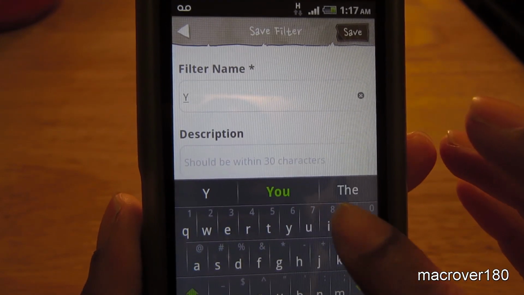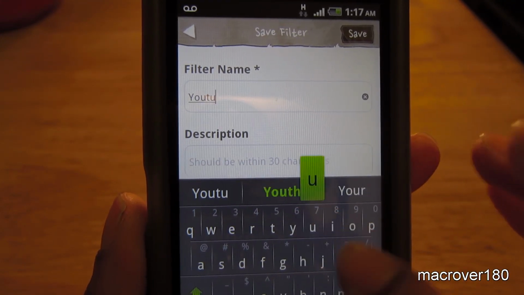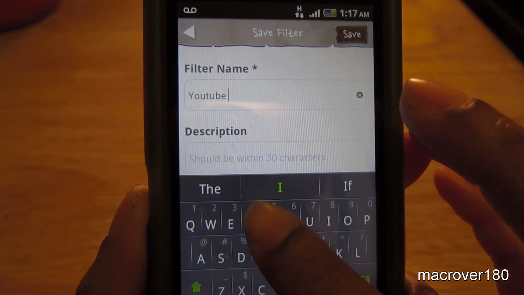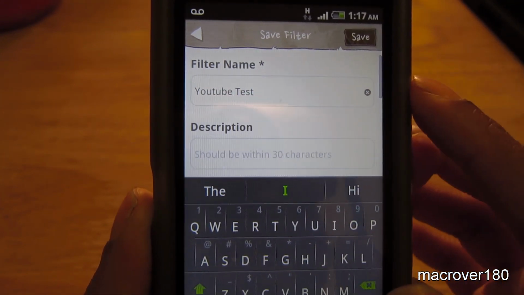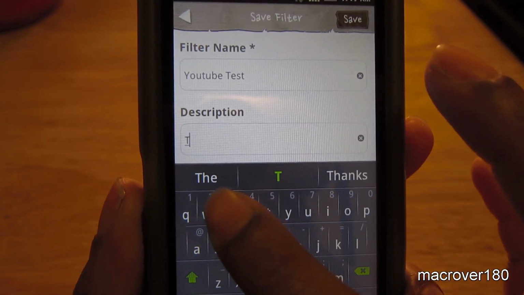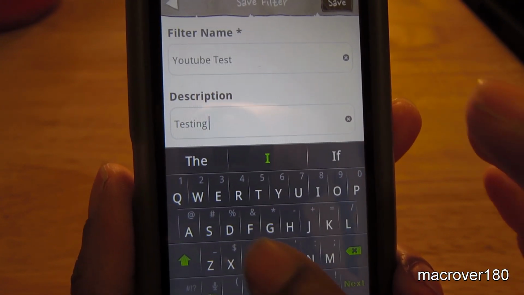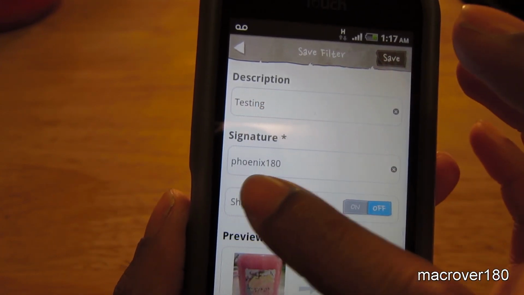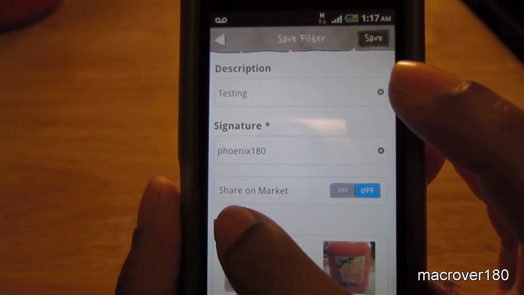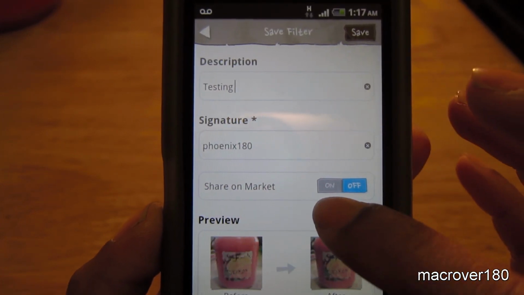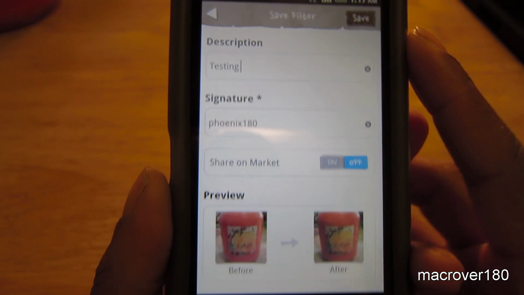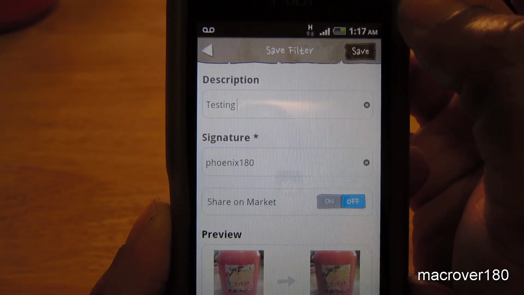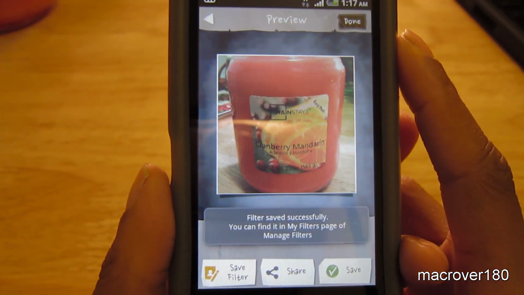So I'll just put YouTube test, description, test drive, testing. Well, I'll just put testing, and then add your signature. And if you want, you can choose it to share on the filter market with others, or you can just keep it to yourself. Because this might be bordering on rubbish, I'm going to save it without sharing it.